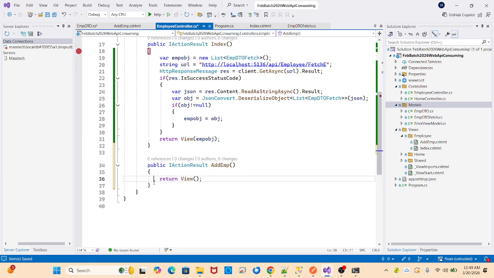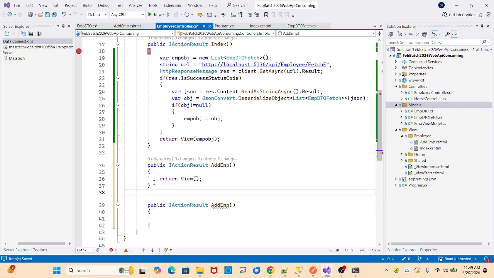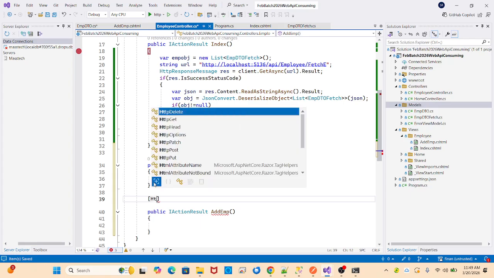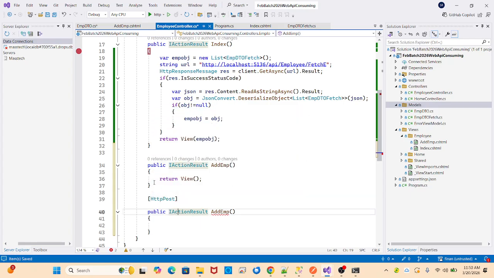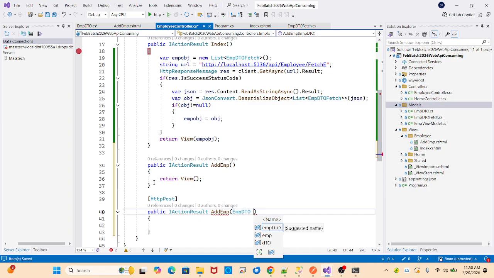Public action results, Add EMP. Here we will take HTTP. Which model we have to pass here? EMP DTO. Let's pass the DTO object, right? But for sending the data, now we need the API. Which URL? So again we need to take the URL here.